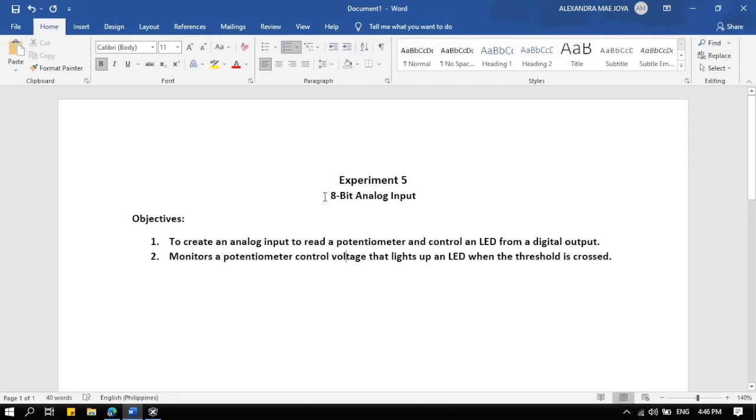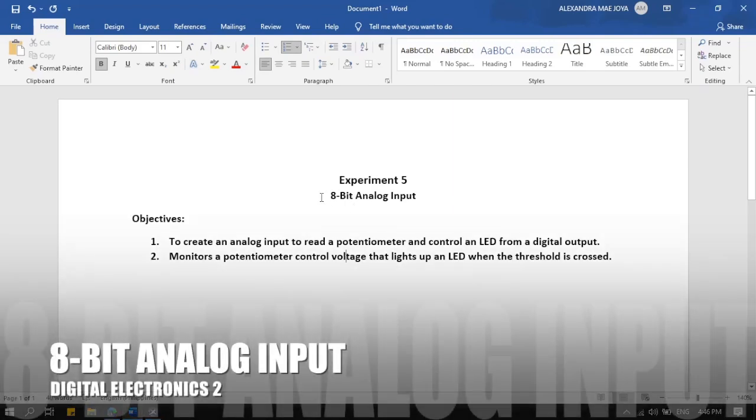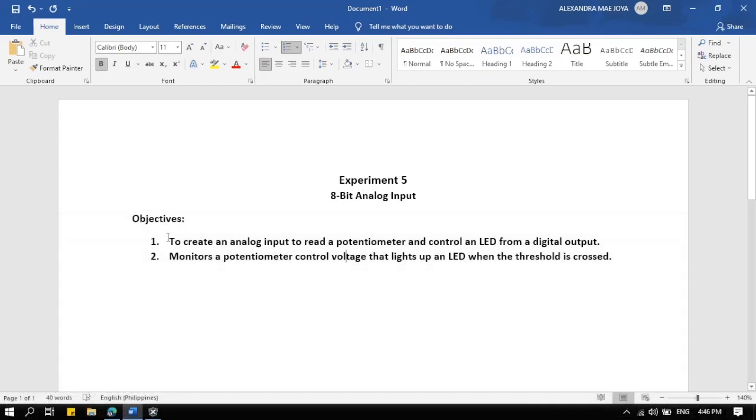Hi, for my Digital Electronics 2 laboratory subject, this is Experiment 5, entitled 8-bit Analog Input. The objectives are: one, to create an analog input to read a potentiometer and control an LED from a digital output; and two, to monitor a potentiometer control voltage that lights up an LED when the threshold is crossed.